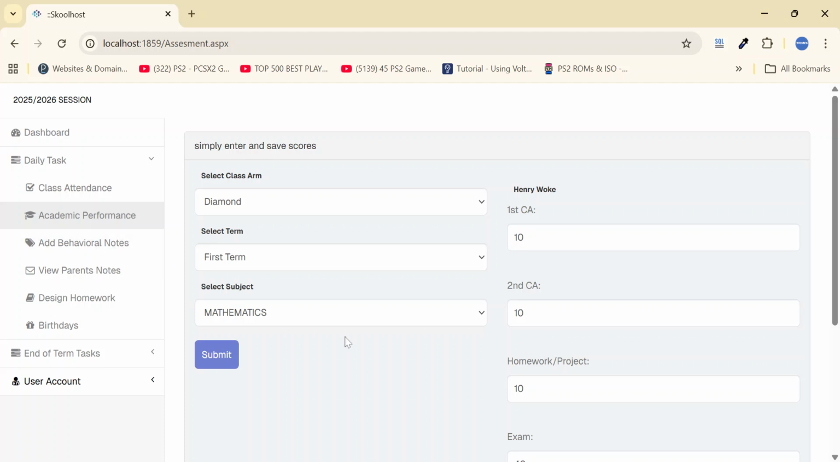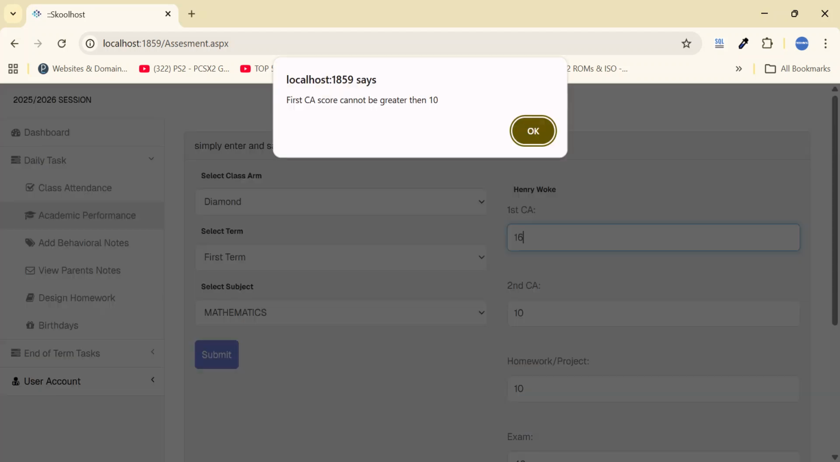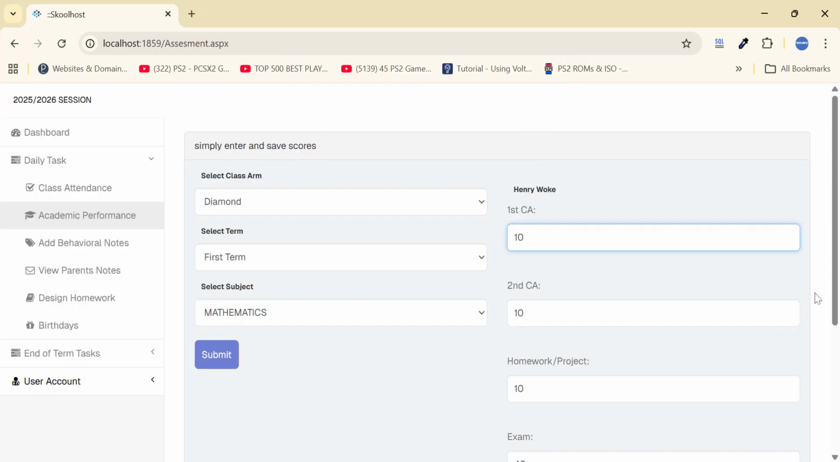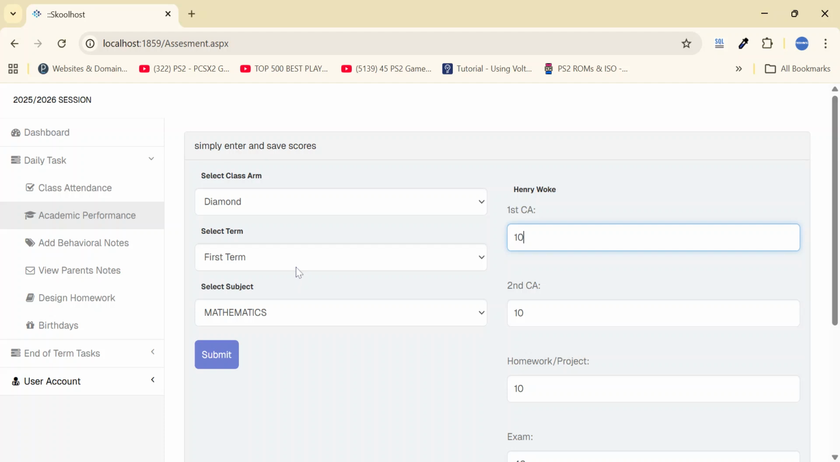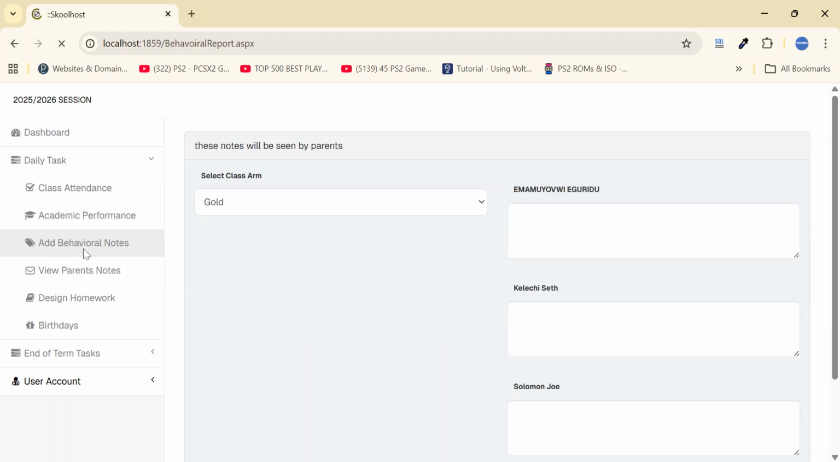This is to record the performance again. The maximum scores will be enforced. If I enter something like 16, it's going to prompt me that the maximum is 10. So you select the subject and you enter the CA values. Of course, you can only enter CA values of subjects that you are taking as a teacher. This is the notes section where you can enter notes, and it becomes visible to the admin. If he approves, then the parents get to see any note you have for the parent.